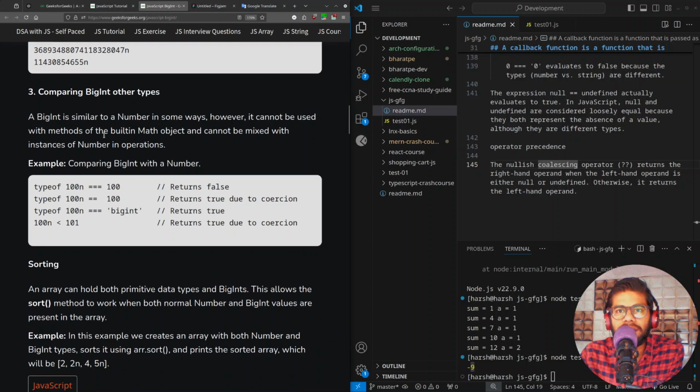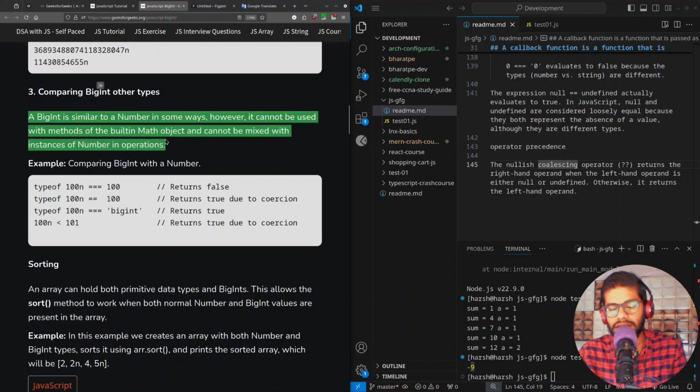BigInt numbers cannot be used with methods of the built-in Math object and cannot be mixed with instances of numbers in operations. Okay. typeof n == 'bigint' returns false due to coercion, and typeof n === 'bigint' returns true. I think this needed to be here.